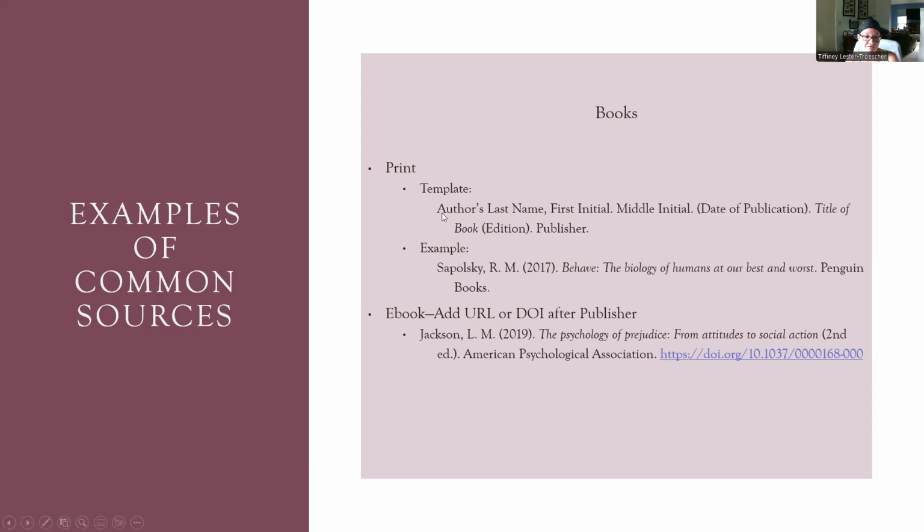The first piece of information in the entry will be the author's last name, then a comma, then their first initial and a period, and if given, their middle initial and a period. Then in parentheses, the date of publication, then a period, and then in italics, the title of the book, and if it's a specific edition, like second edition or third edition, here in parentheses, not in italics, you put what edition it is, then a period, then the publisher, then a period.